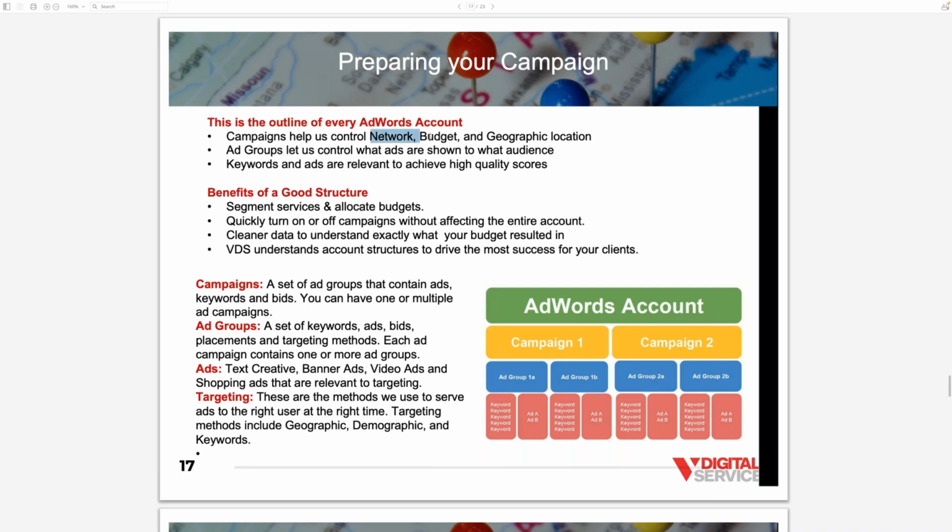Campaigns help us control the network and the budget and the geographic location, so we can know exactly what they're doing, what we're focusing on, making sure the keywords really match that ad group as it may be. It allows us to really do a good job of segmenting the services and allocating the budgets very specifically, hence what I was talking about, DNA versus, say, drug testing.